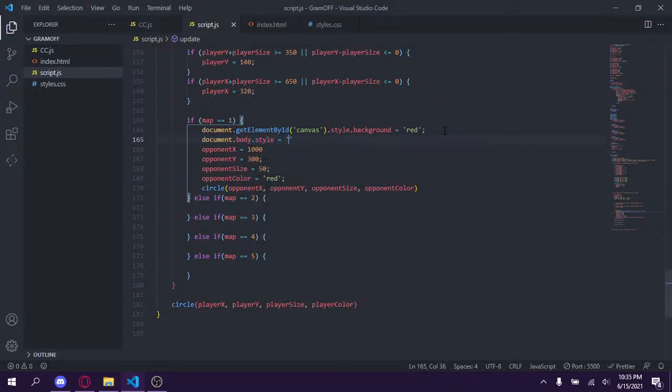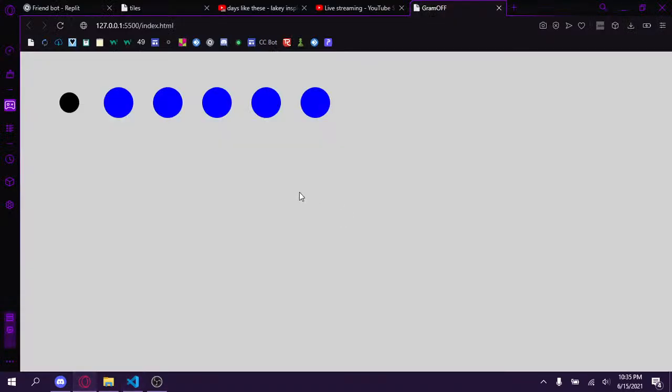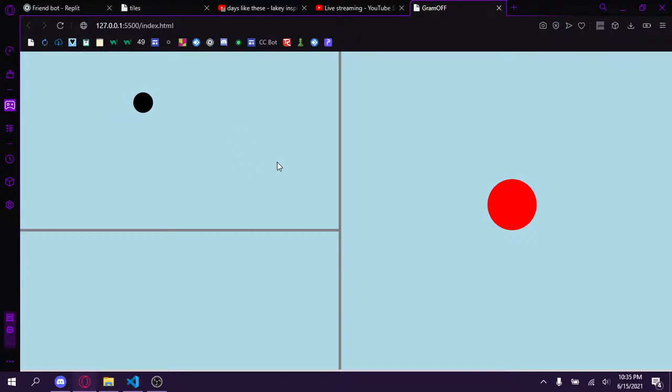I also just need to do document.body.style equals. But it's not actually going to be that. What's going to be? I have no idea what it's going to be. Light blue. There we go, that looks a lot better.